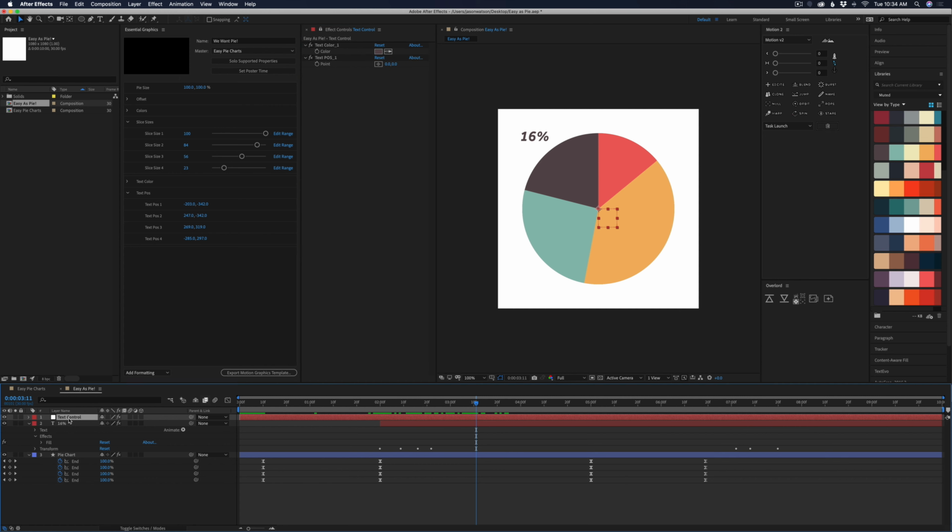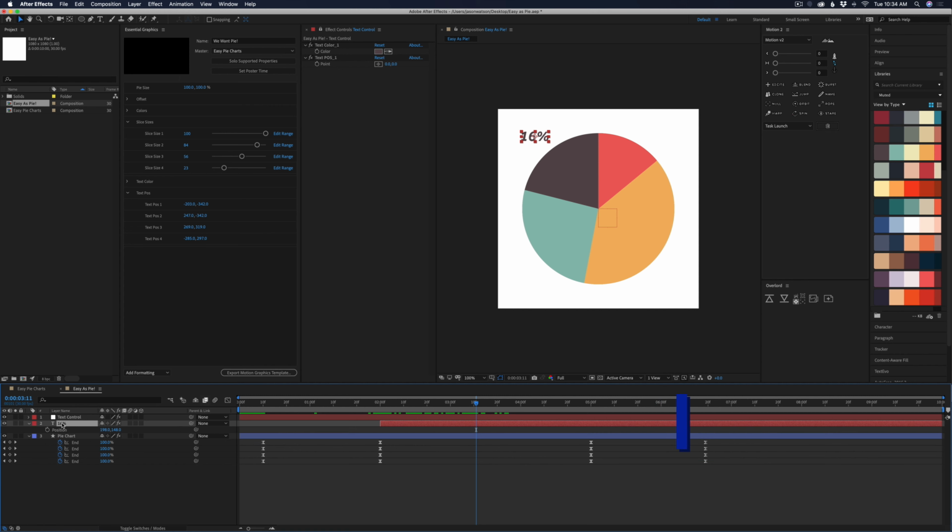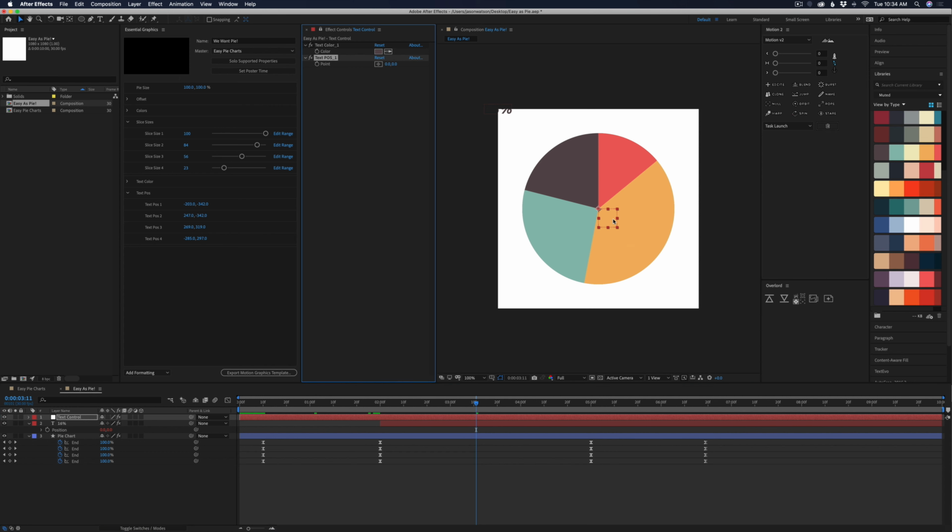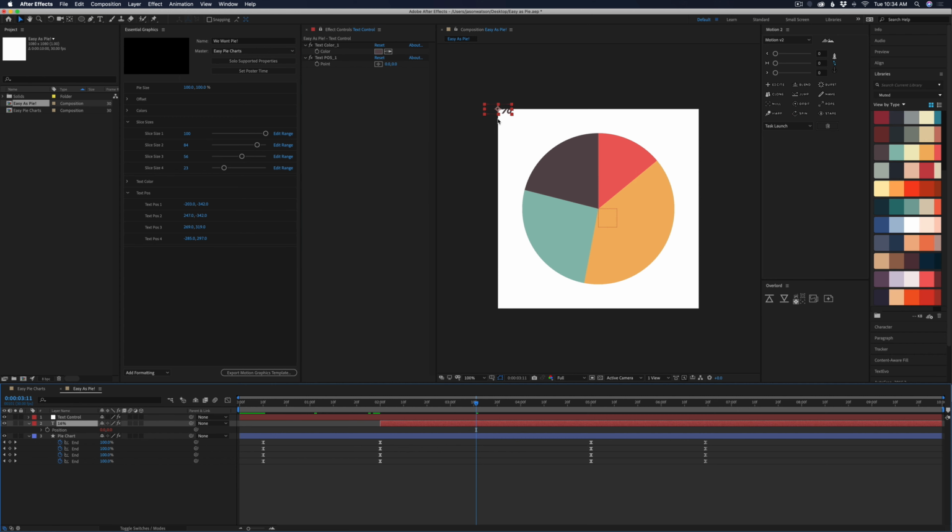And then what I need to do is go to my text here, hit P to pull up the position property. I'm just going to pick whip this and go to that point right there. And you'll notice it's not lining up. And so what's happening here is the value for this position 0, 0 is related to this layer right here. And so the 0, 0 is right there in the center. However, for the text layer, for whatever reason, the 0, 0 position is up here in the corner.